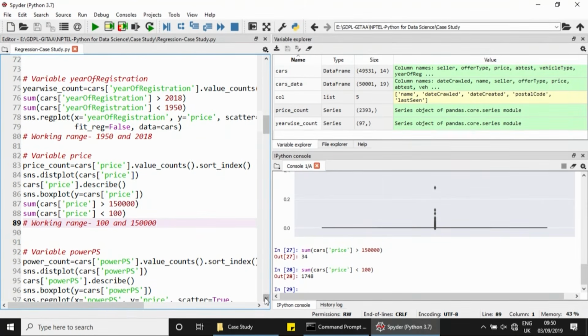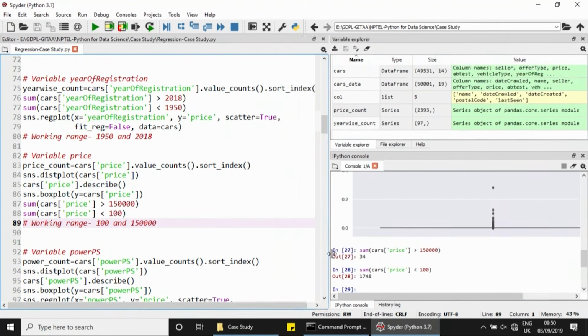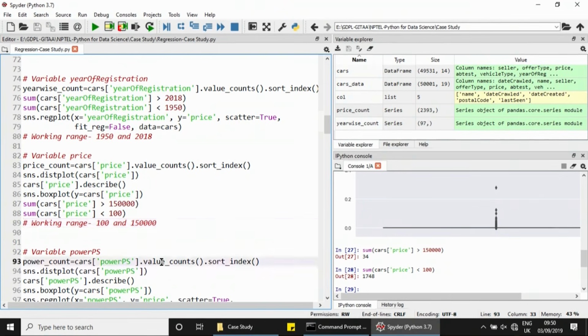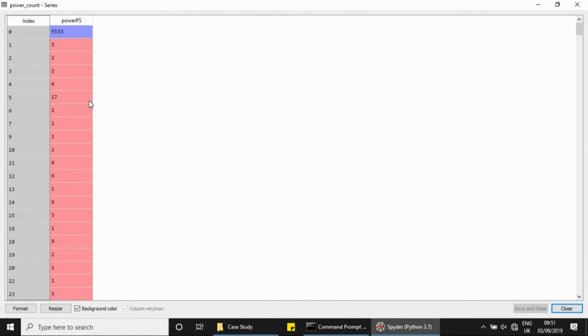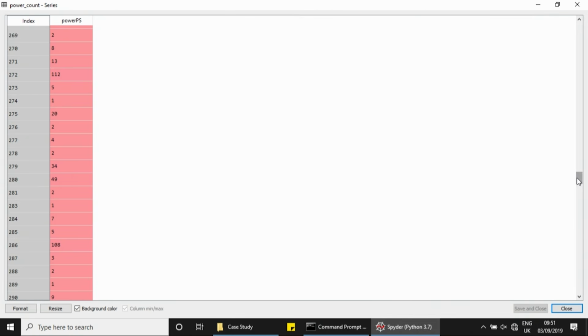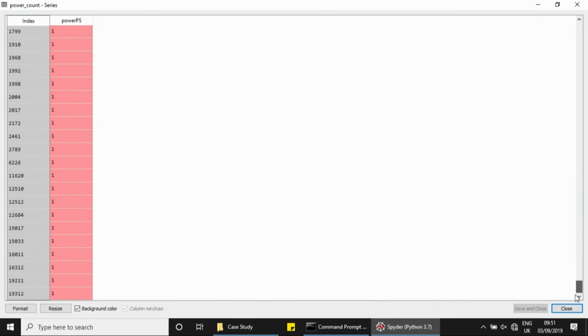So, the next variable that we are going to look into is powerPS. Again, if you do a dot value_counts and then sort it, and I have saved it under power_count, here again you will see that the power values are on the extreme left, and the right hand side is the frequencies of each. So, 5,533 records have a power of 0. Again we have the same problem because the range is too diverse, and we can't really infer much.